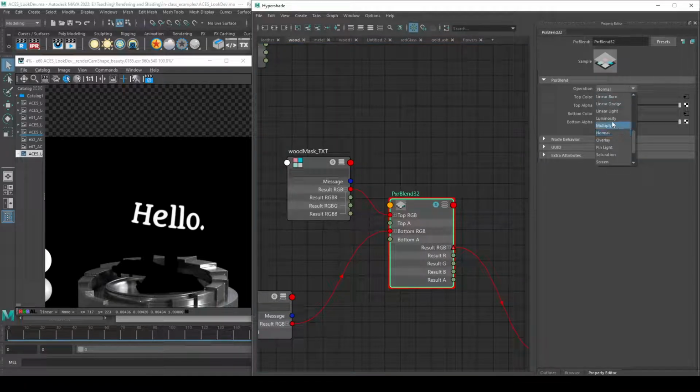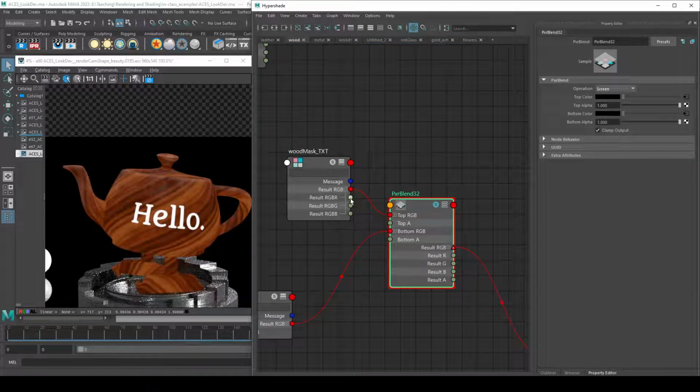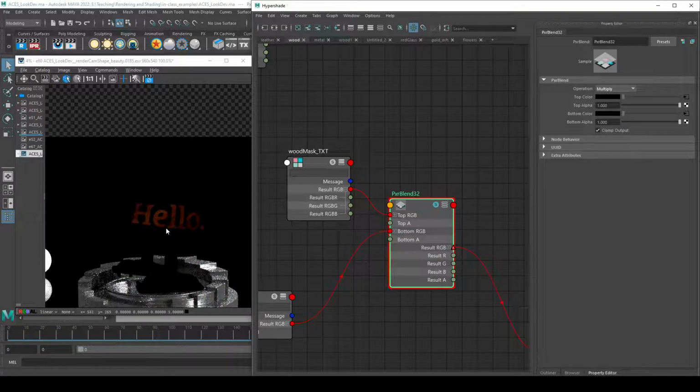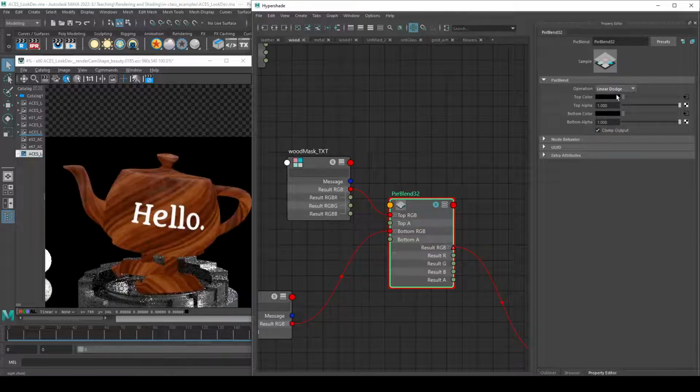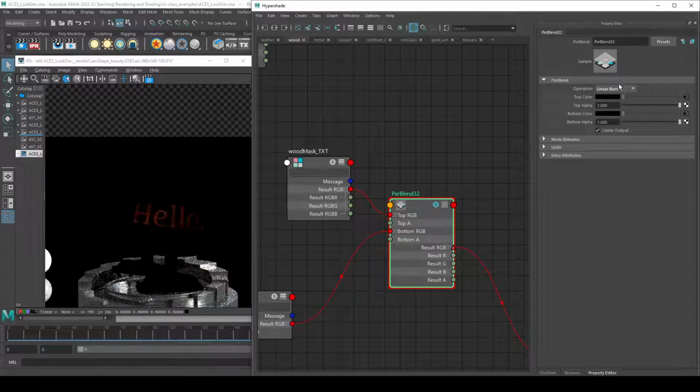If I did, let's say, screen, right? What it's going to do is take the light pixels and combine those with the bottom pixels and then get rid of all the dark pixels. Or multiply, it's going to do the opposite. It's going to take all of the dark pixels and combine them with the bottom image and leave all the light pixels alone. And so there's all kinds of different setups here, right?